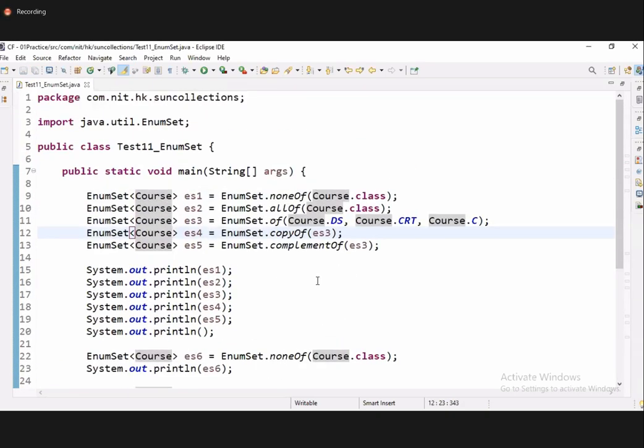Can you please answer all the 10 questions? Question number 1, what is enum set? What is the use of enum set?